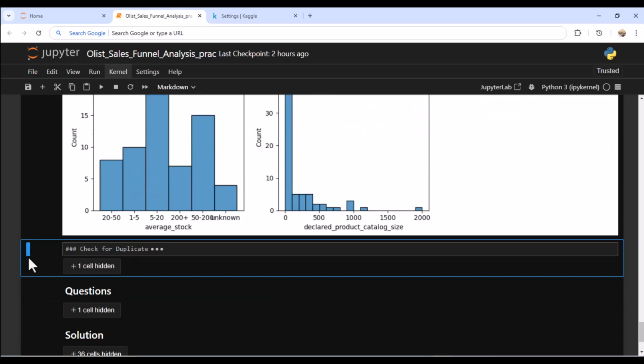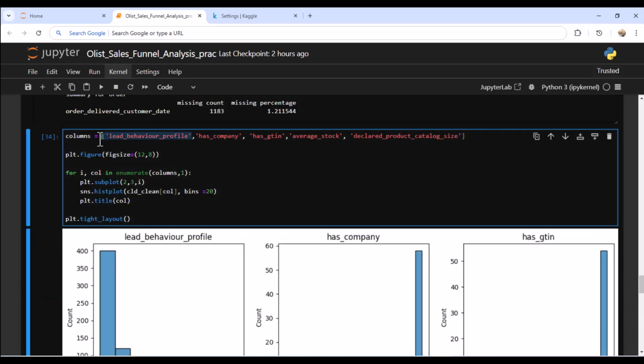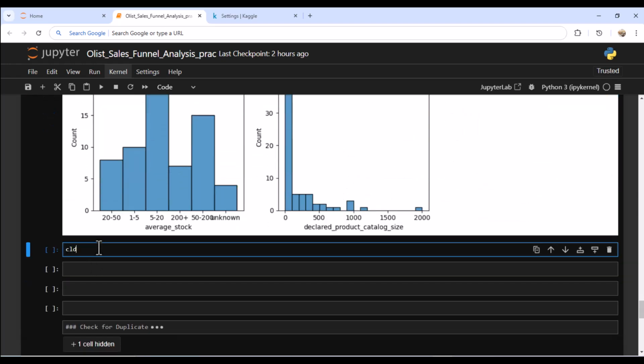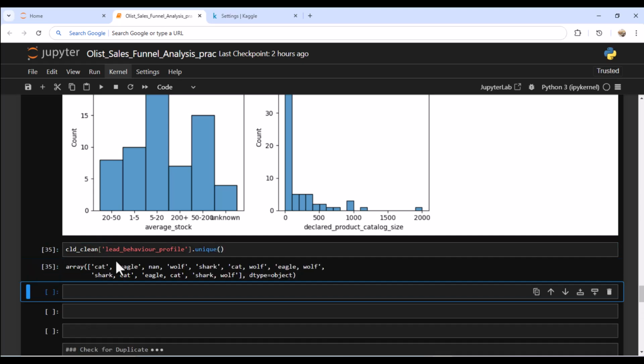So let's see the unique values in there. Let me simply copy it from here. We have the CLD clean, the unique values here. Let's see. As we can see, there are some values that are repeating, like cats, wolf, just due to some inconsistencies in the arrangement. Some have trailing spaces and the likes. So we need to adjust this.